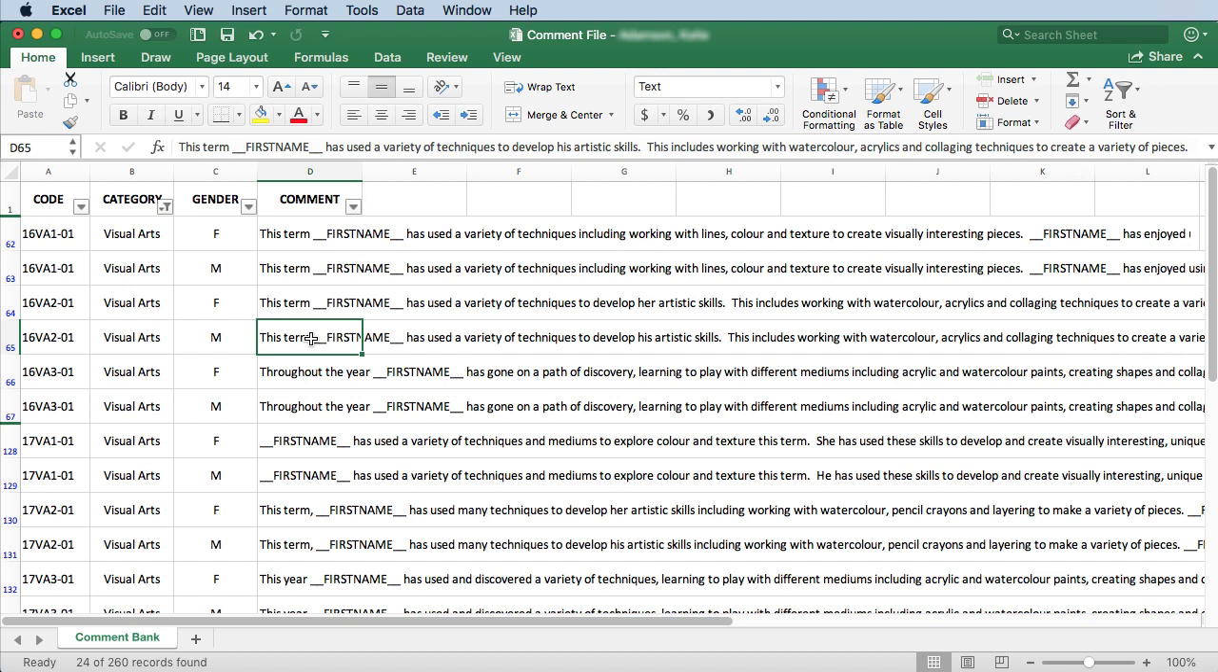Copy the gender specific comment from Excel, paste it into PowerTeacher Pro, then just go through that comment, and anywhere you see the underline first name underline, you want to double click that and replace it with Jim or Sally or Susan or Bill, whatever the student's first name is. And you would have to do that for every instance of first name inside a comment.